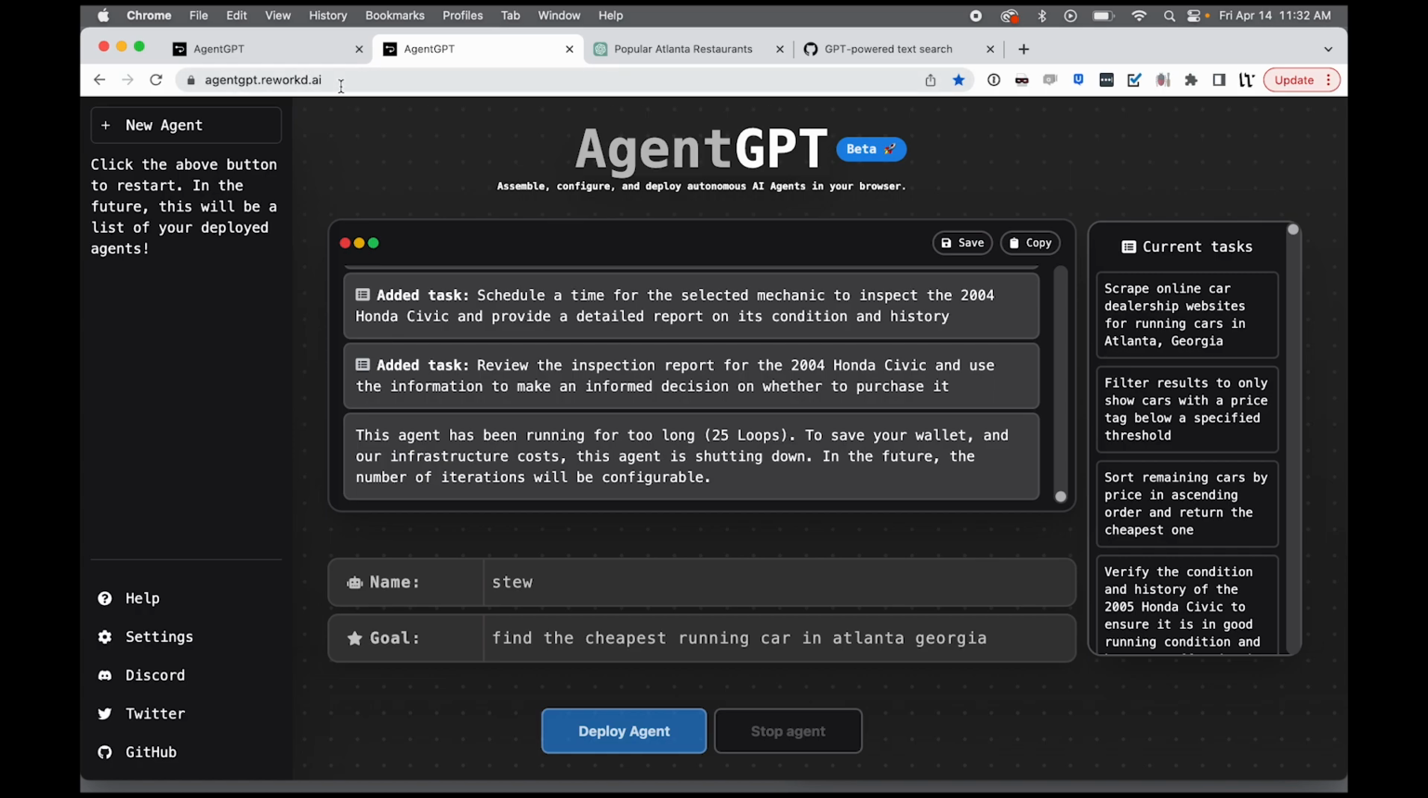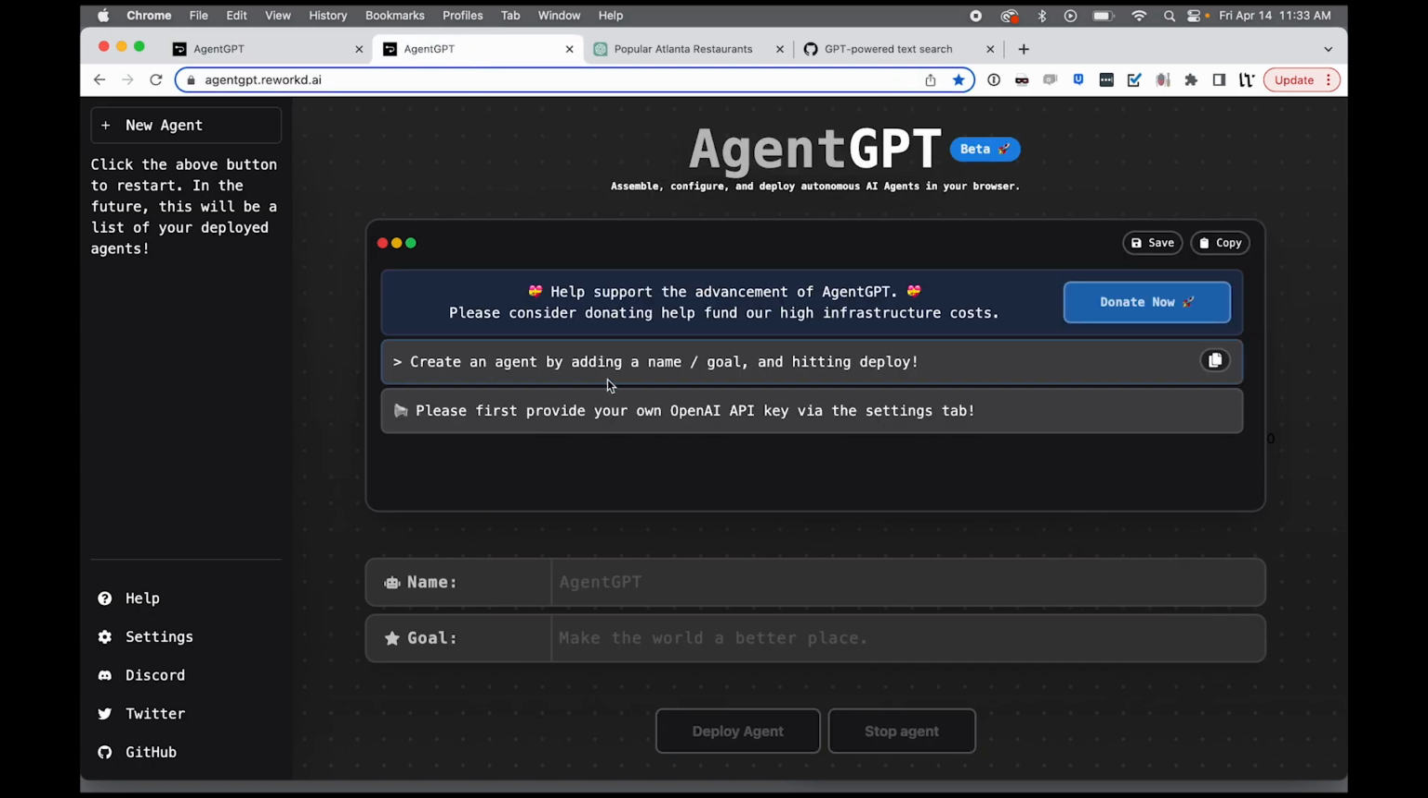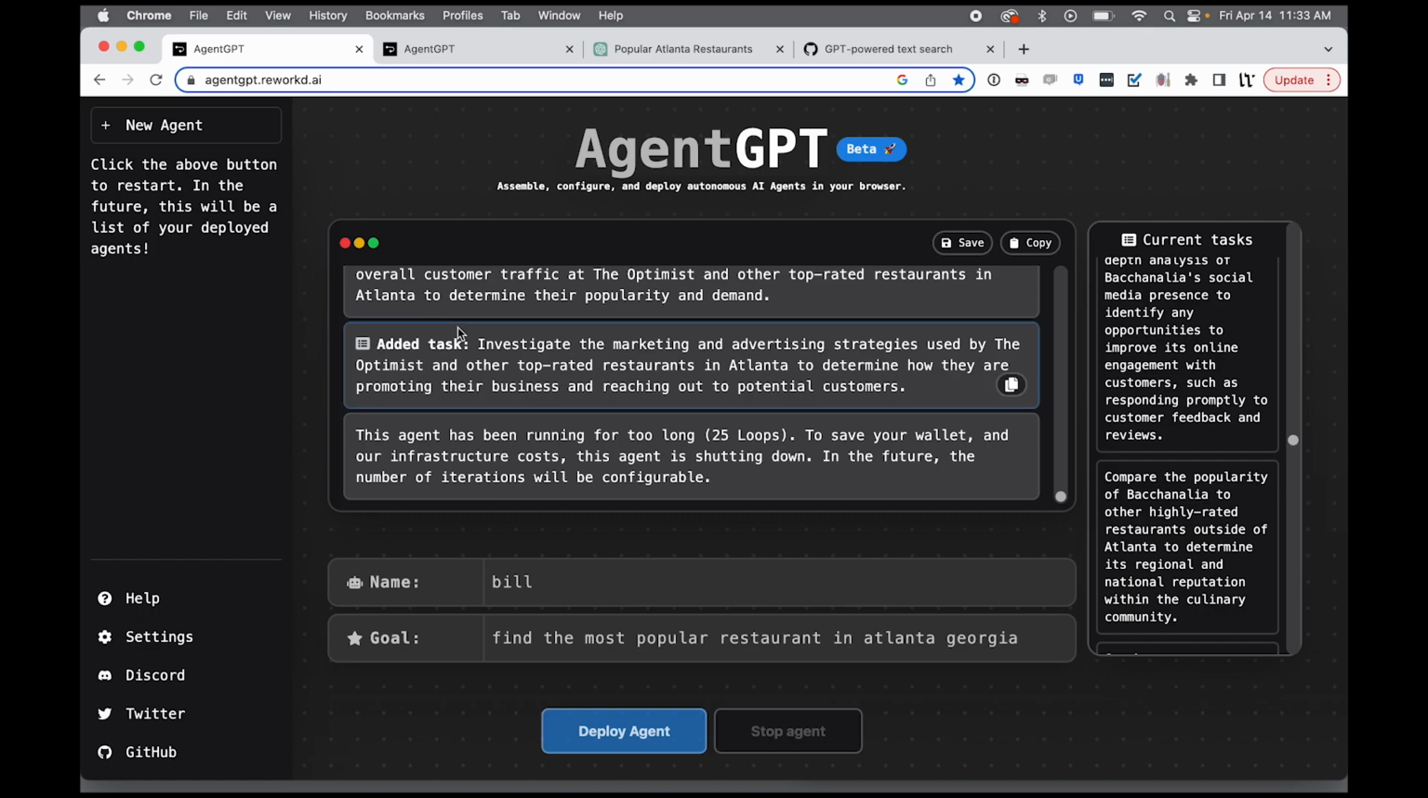reworkd.ai is the website that you want to go to, and this is what you'll be greeted with. Basically, once you put in your API key, you create an agent by adding a name and giving it a goal, and deploy it. For this example, I just named it Bill. Find the most popular restaurant in Atlanta, Georgia.